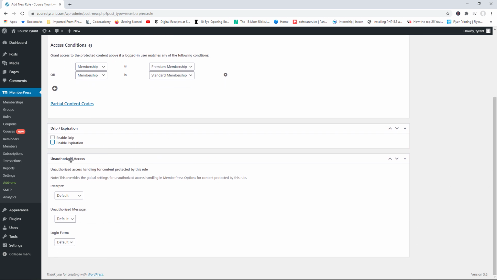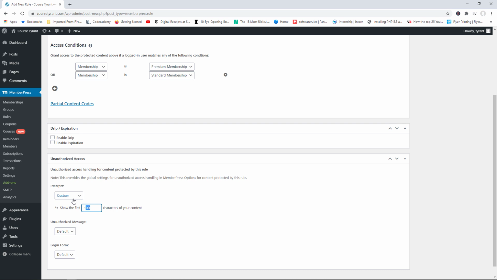Okay, we have the unauthorized access handling for content protected by this rule. So if anybody tries to access this content, what will happen? You can choose to, first of all, show excerpts. In this case right now, you can either decide to just show maybe like the first paragraph of the content to non-members, maybe to get them excited, to get them interested in becoming a member. So you could choose to just show the default excerpt, or you could go with the custom right here and you could say show the first 100 or 200 characters of your content.